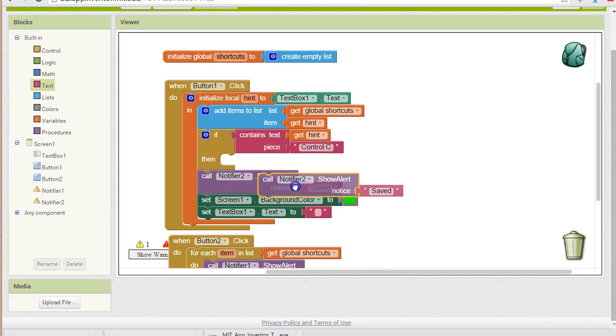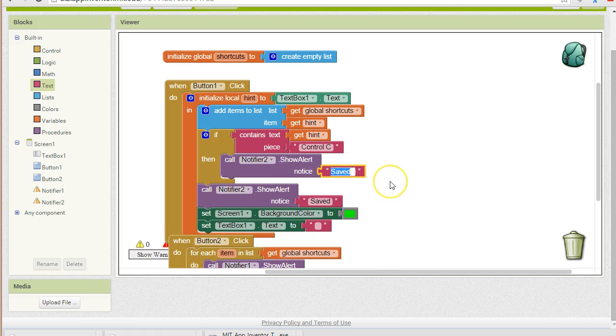I'm going to copy the notification that we already have. We know that works, the one that shows saved. I'm going to snap it right in here. And instead of saying saved, I'm going to change this to say that's a common shortcut. Or that's a popular shortcut, maybe something like that. Okay, so if the text that the user enters contains the phrase Control C, then we're going to show a notification that says that's a common shortcut. We're only going to show it if that text contains Control C.